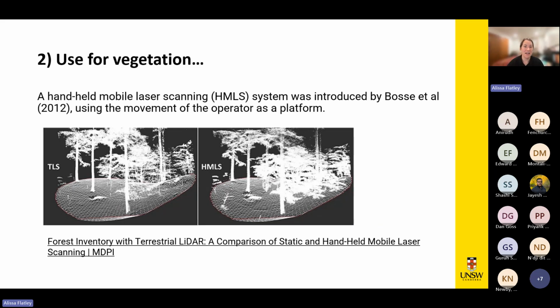handheld mobile laser scanning has been used a lot more readily for forestry than it has geomorphology. So the equivalent of a handheld terrestrial laser scanner was first used in around 2012, using the movement of an operator as a platform. So really the first handheld TLS. And this example is showing the differences in the scan density and quality from TLS, so the static version, and the handheld mobile laser scanning.